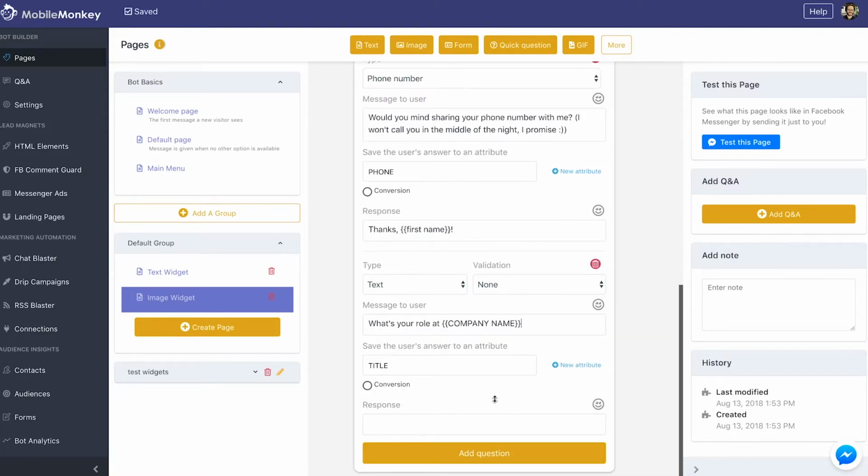That's the power of personalization through chatbot marketing, being able to use these dynamic and custom variables that we've collected from the user, not just the variables that Facebook gives us. So what's your role at company name? I'm gonna save this attribute as title, and the response is gonna be, thanks very, very much. I know we'll use the first name again.